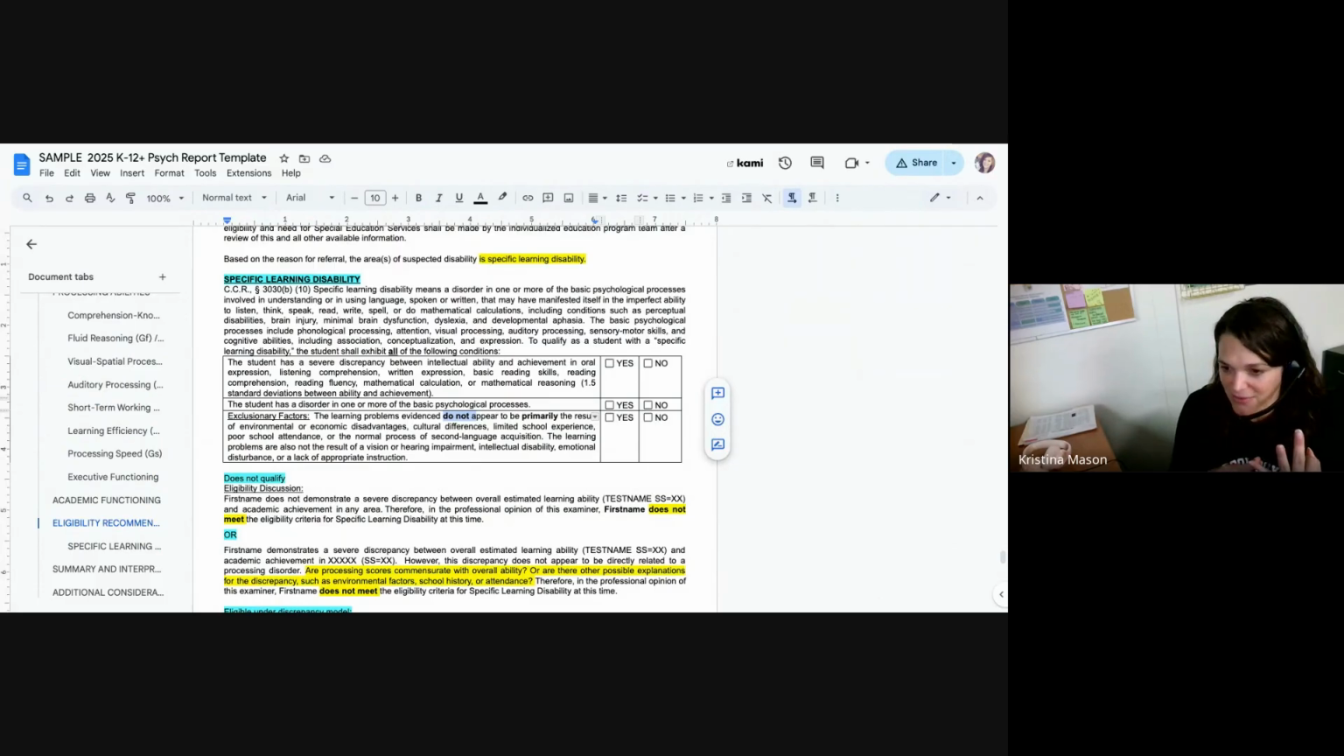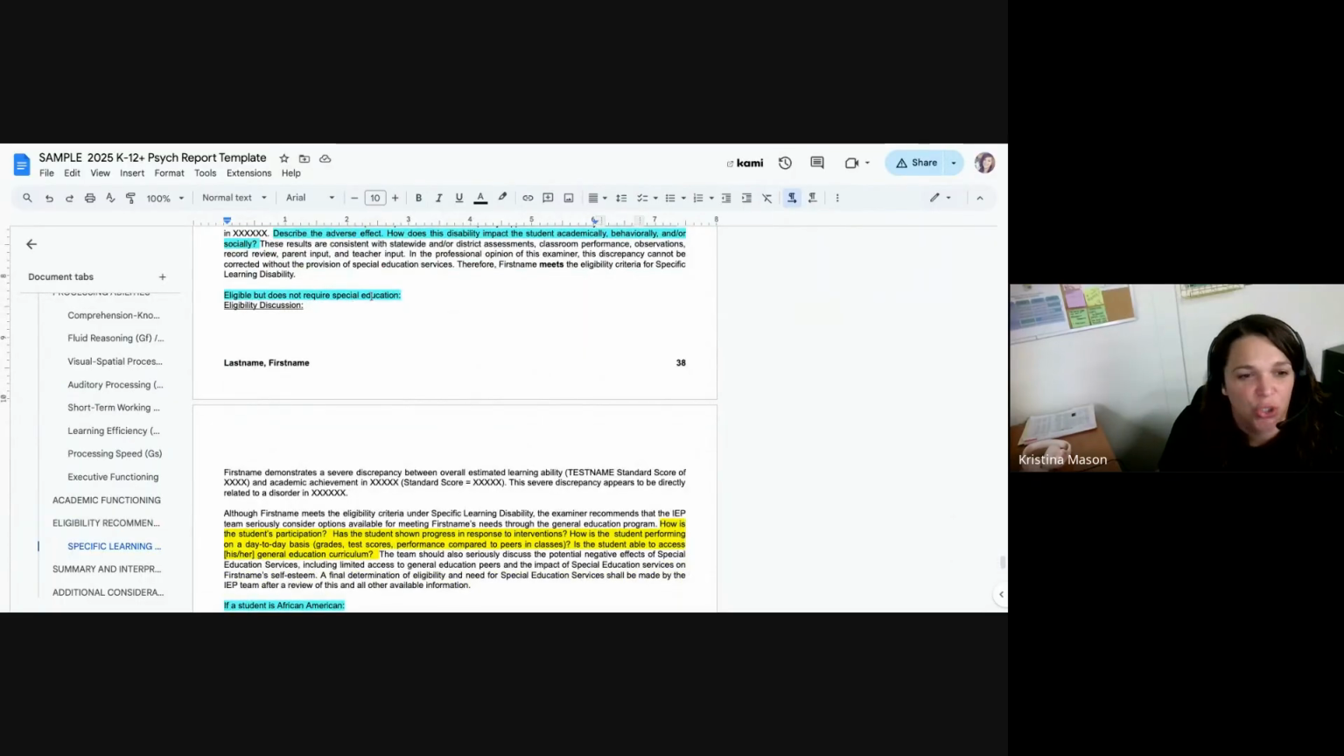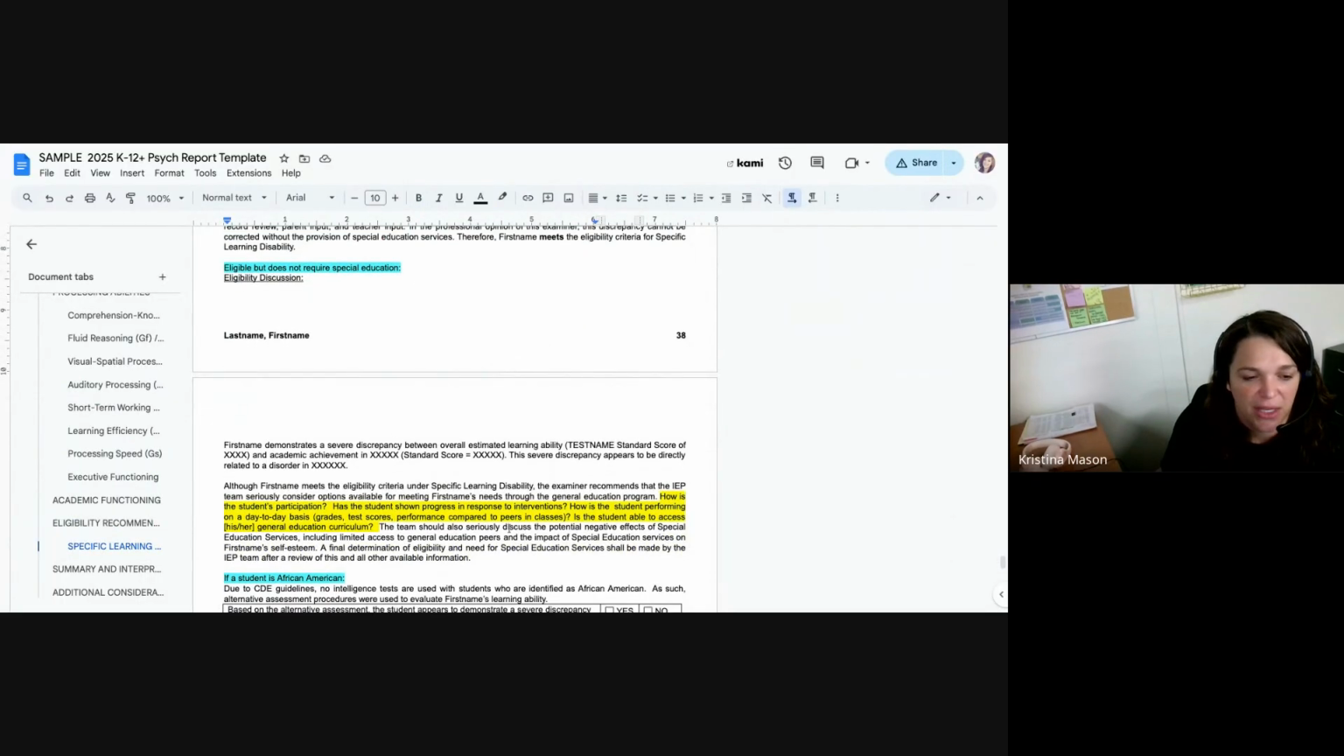So first, yes, they have a disability. Yes, it's adversely impacting them, and yes, they require special education services to make progress. They have to be yes to all three of those questions to qualify. So you might say yes, they're eligible, but they don't need special ed, and you would type that up here.